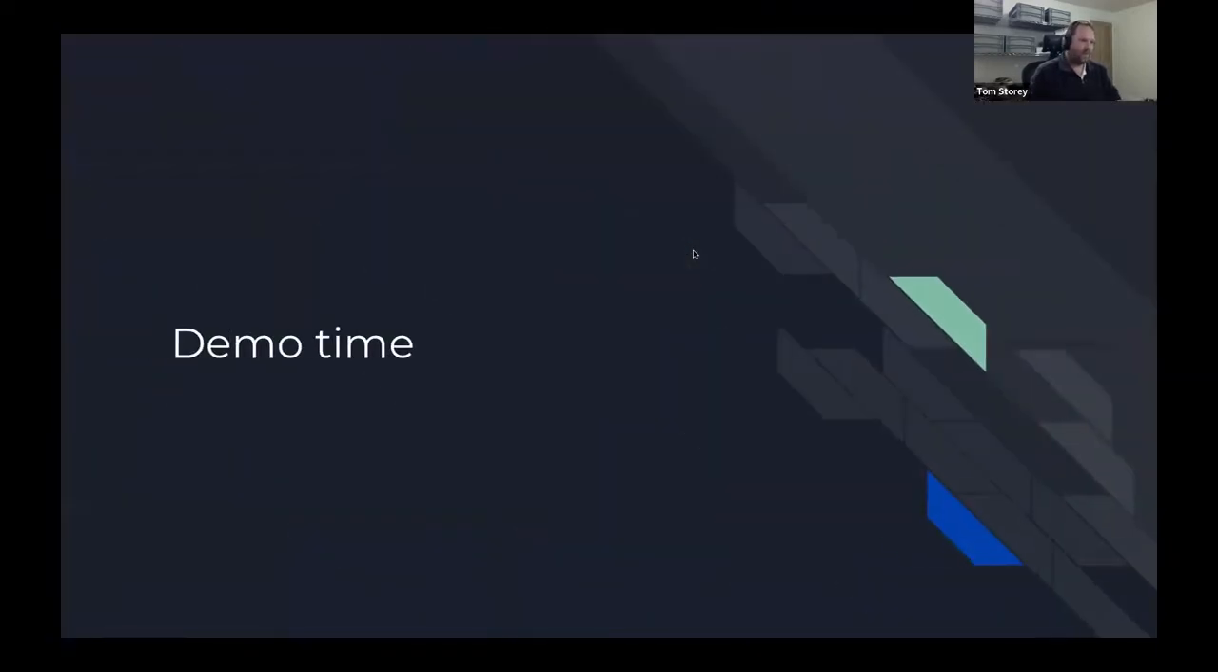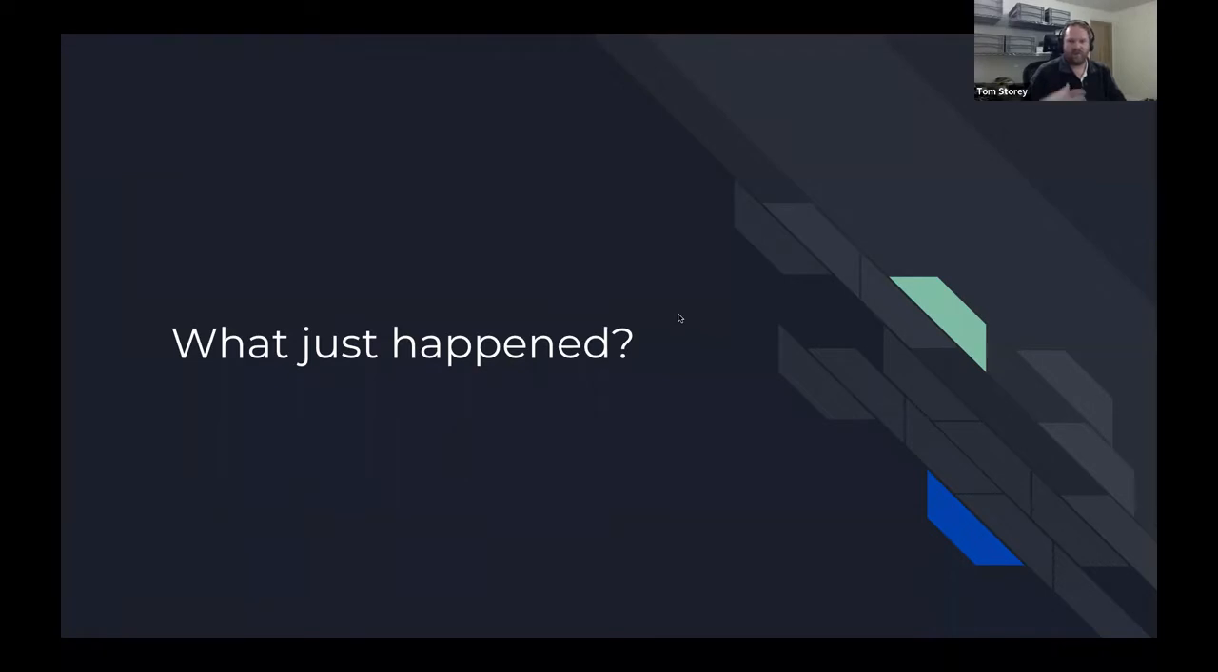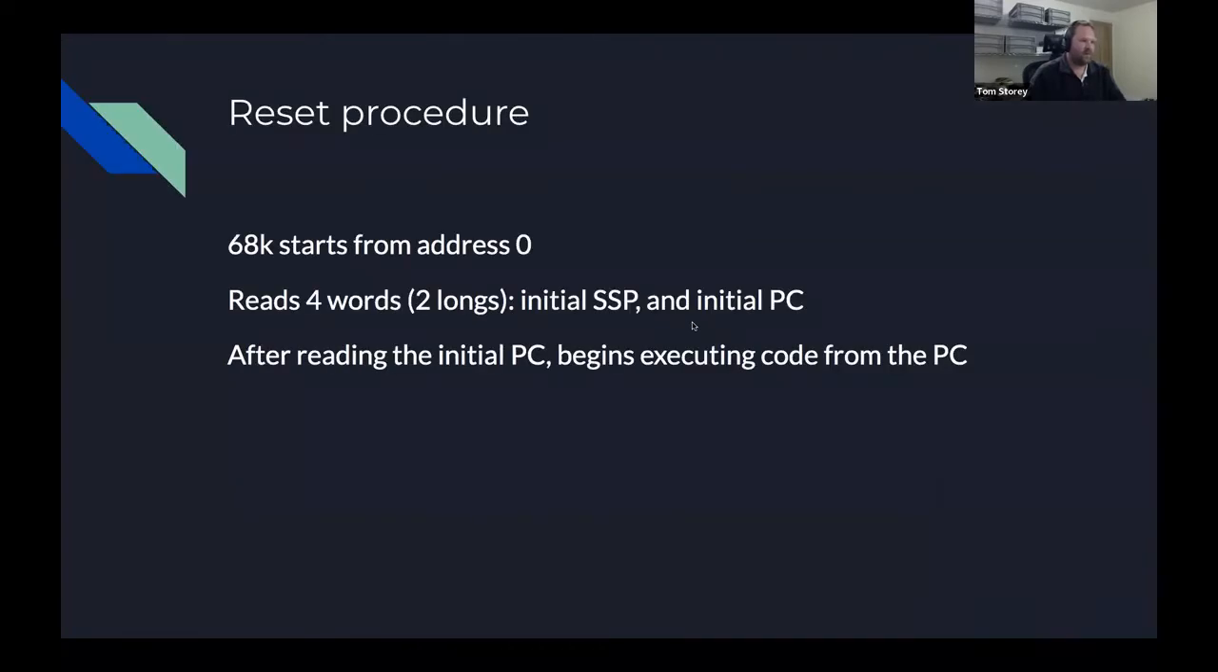So that's the very quick demo, and what just happened, because a lot of stuff has just happened there. I've maybe whizzed through it a little bit. We've compiled some code, we've executed it, and a lot of stuff is going on in the background to even produce a binary image that can be executed. So I'll go into some details now about what has actually just happened. And I suppose the first thing to talk about is the reset procedure of the CPU.